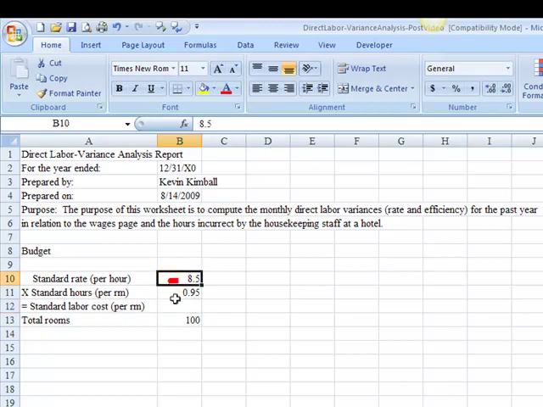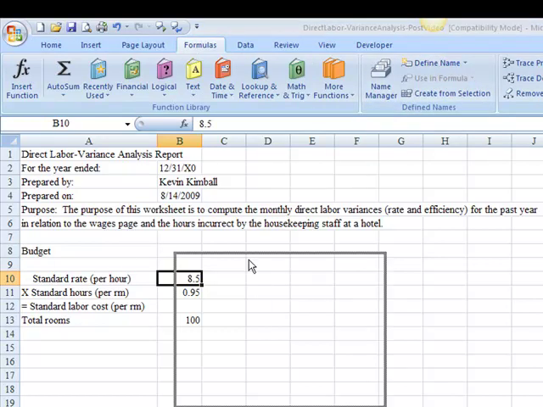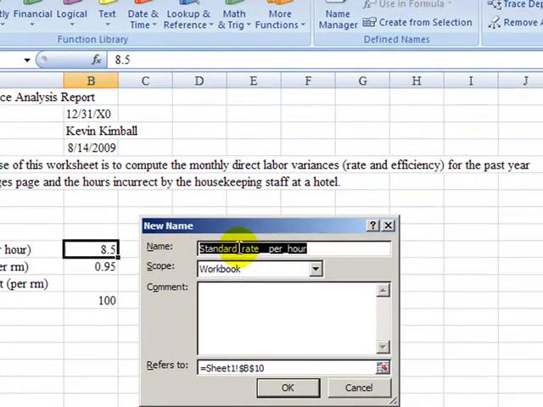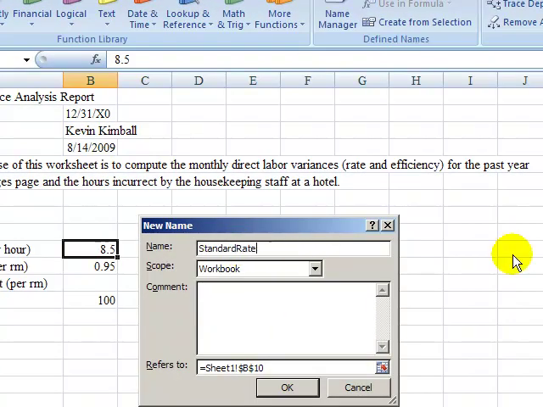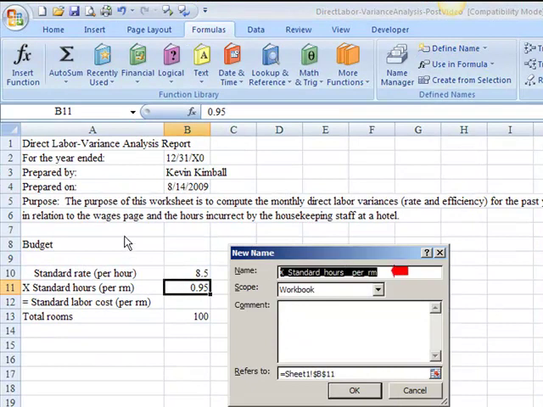Let's name these cells. So in the first cell, now as you may already know, you could just go up here and choose define name, and it will bring up what it thinks you want to name it, but I don't want it to be that long, so I think I'll just call it standard rate. So I can just edit that. Here I'm going to define name, and I'm just going to do standard hours.